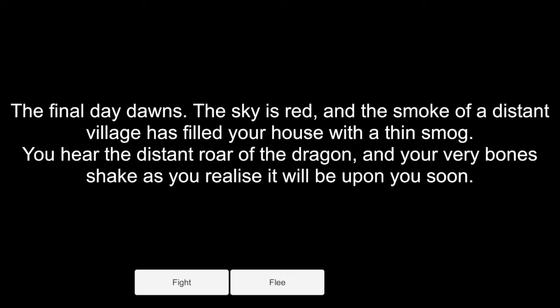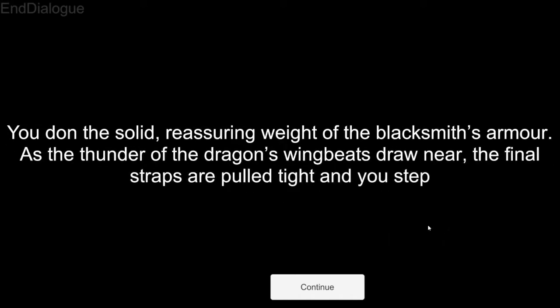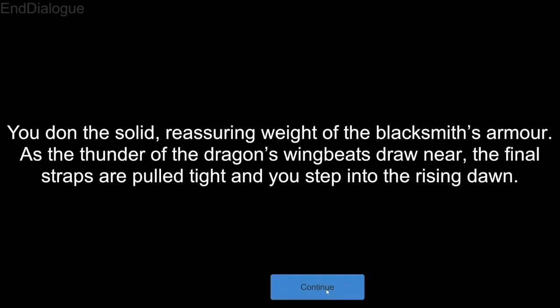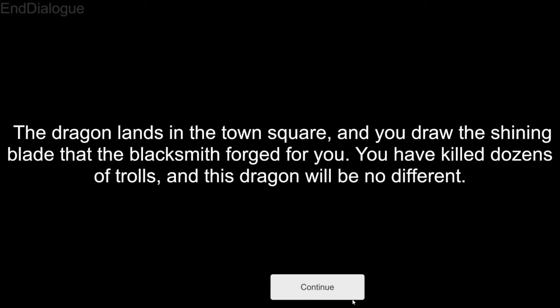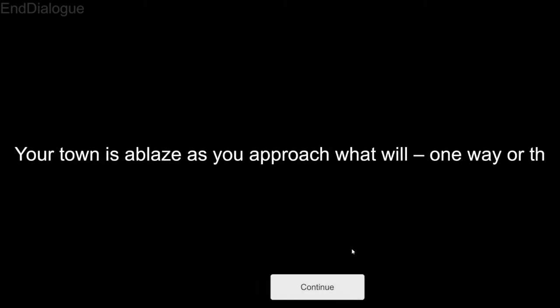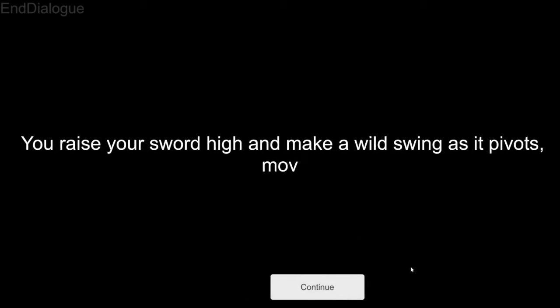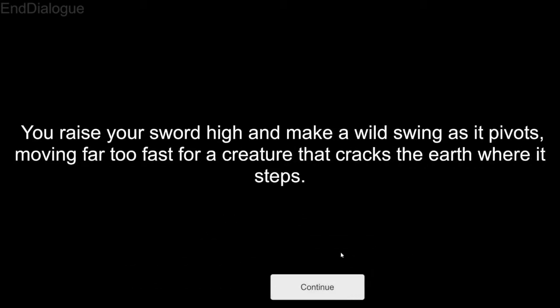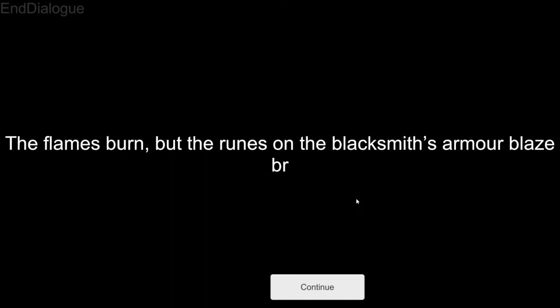Right, here we go. So let's fight. So I've got the armor this time. And the final strat, and you step into the rising dawn. You draw the shining blade. You raise your sword high and take a wild swing as it pivots. Blimey. Okay, here comes the fire.